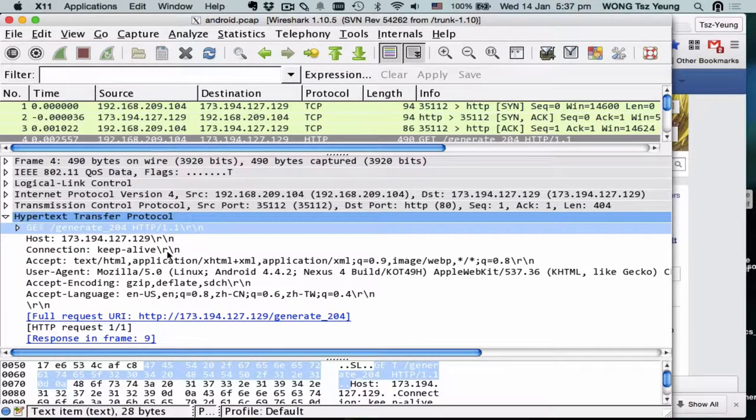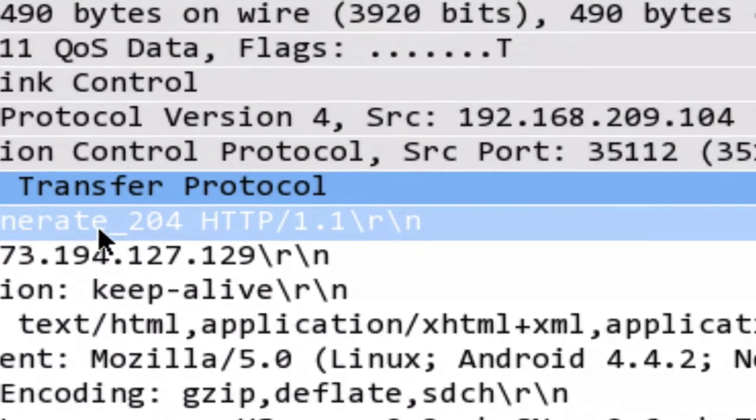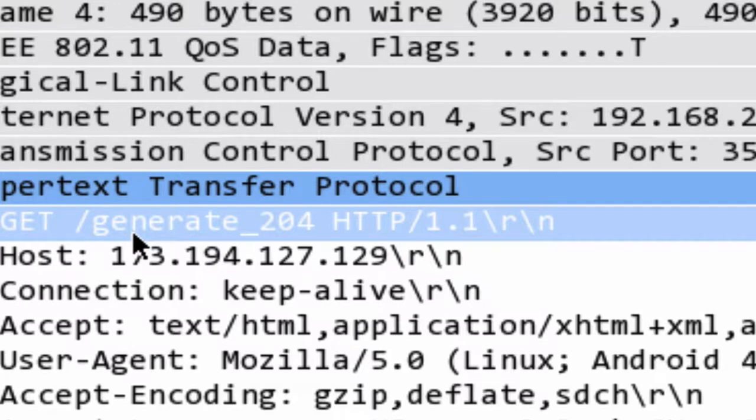This is the GET method, okay? And the hyperlink is very interesting. I try to zoom in so that you see this. So the requested file is called /generate_204. What is the host? Can you see the host? This is the host. You can now type the URL.